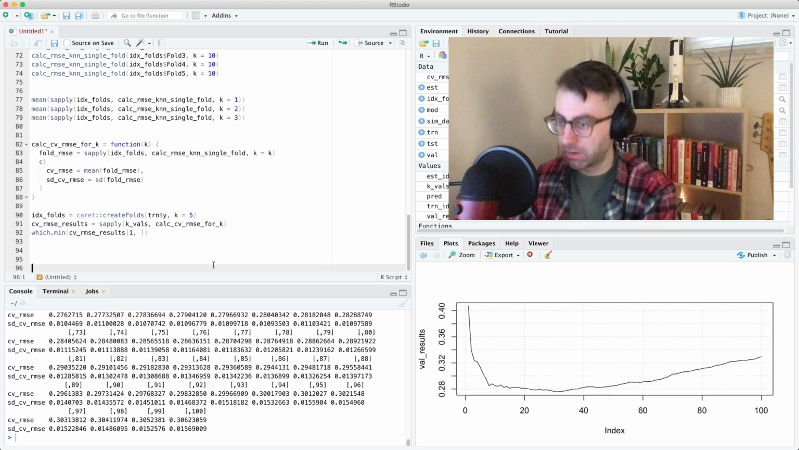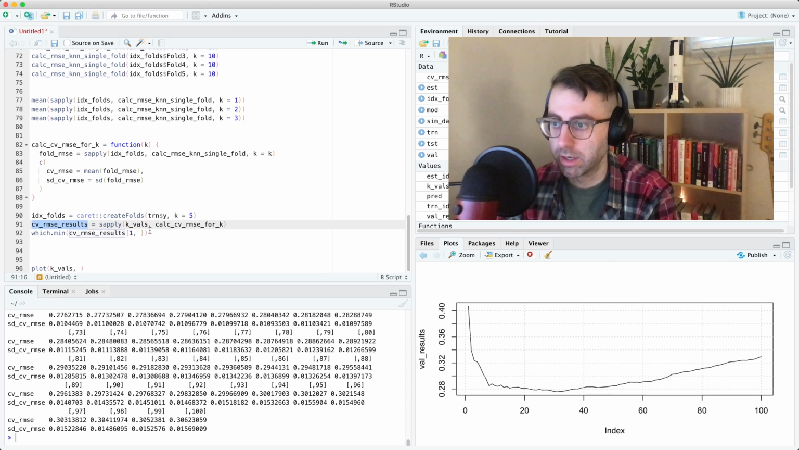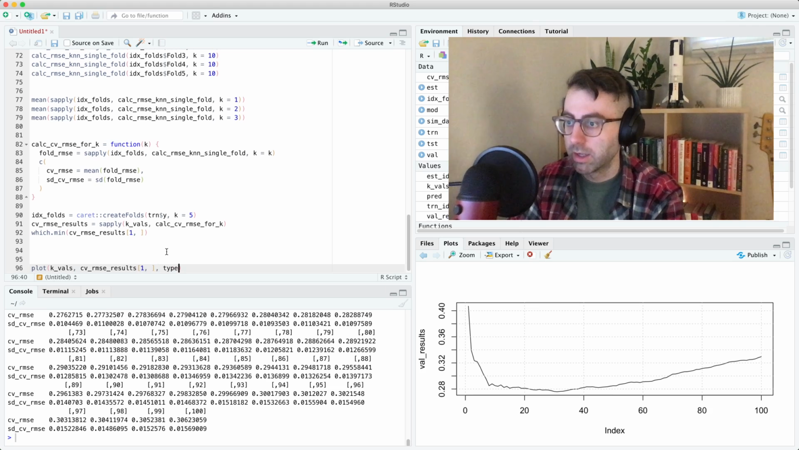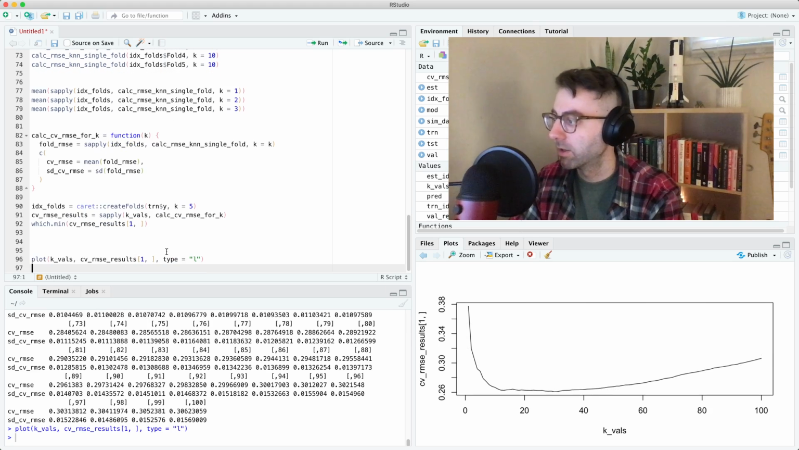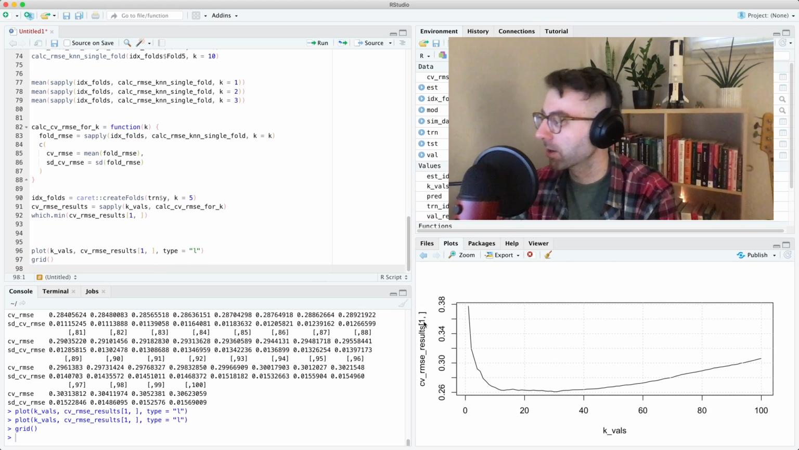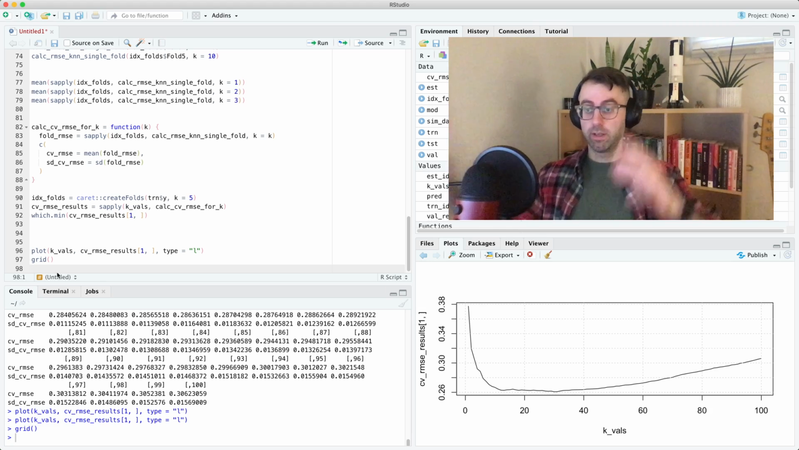So what I want to do is plot the k values as the x value, and the y value is going to be the cross-validated results. I'm going to do type equals l. Pardon me as I do some plotting here. Okay, that looks nice. So what I want to do is add error bars to this.